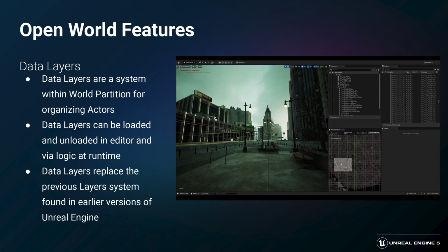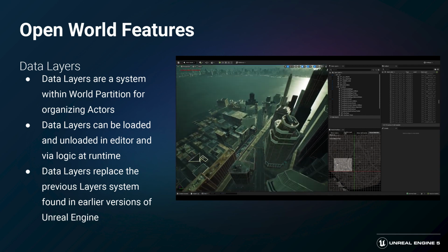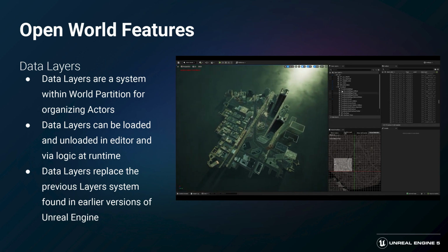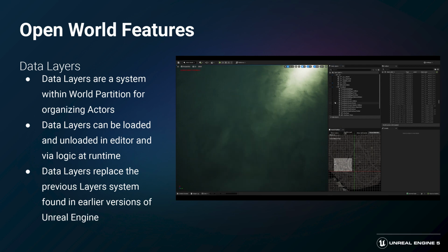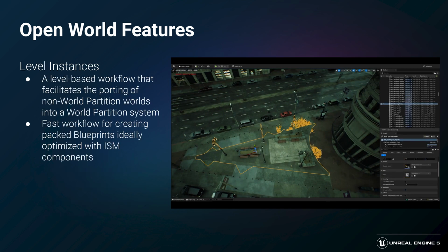One file per actor stores each actor in the map as its own file on disk, which means when we edit the world, data contention between team members is at a minimum because only a minimal set of data is locked. For instance, I'd only have to load the single cell or data layer containing the stop sign and check out only that one actor to make the change, and I wouldn't have to lock other folks out of an entire sublevel. Level instances are also a new feature in World Partition.